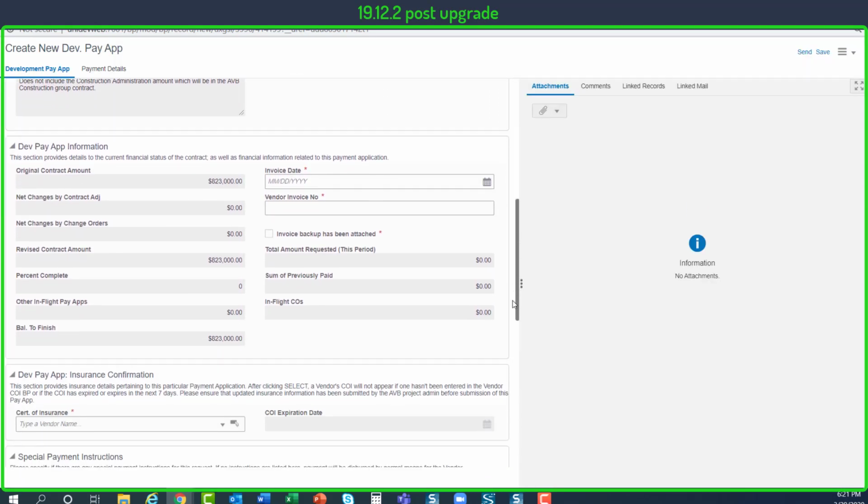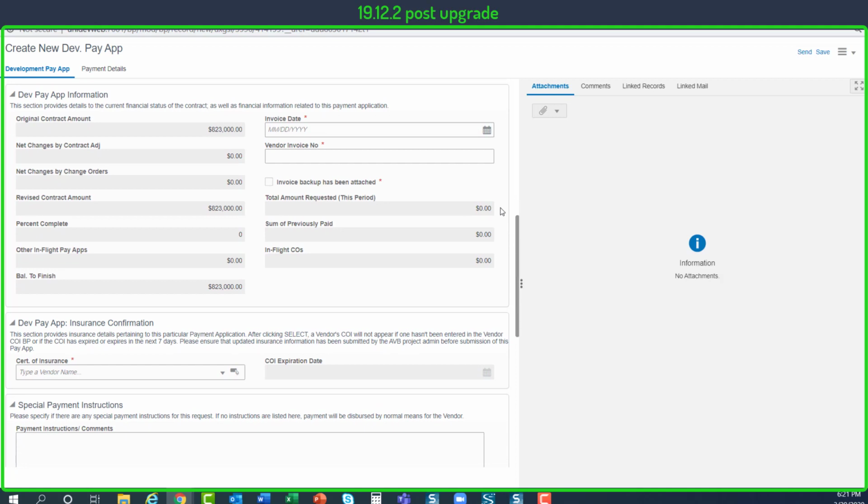We'll scroll on down and enter your invoice date. Now this is just an example to show you what the records will do and how they look a little bit different. But notice that the completion of the record is still very smooth with a good flow.